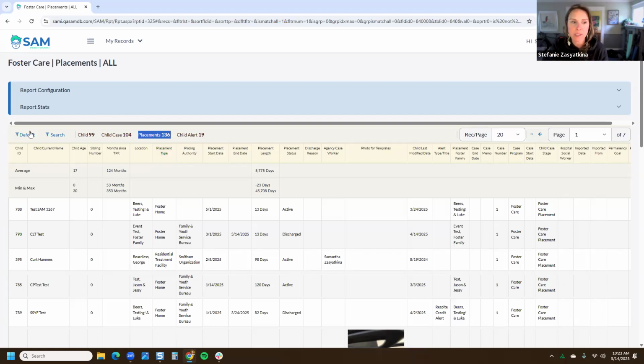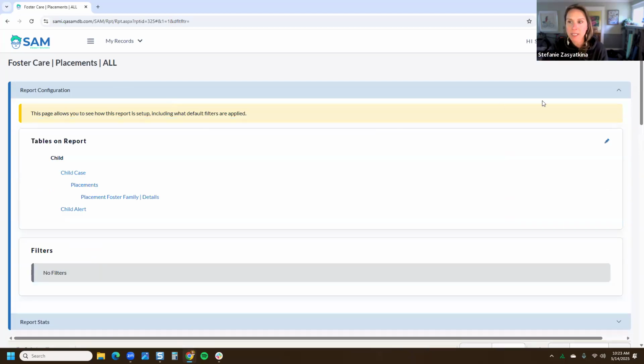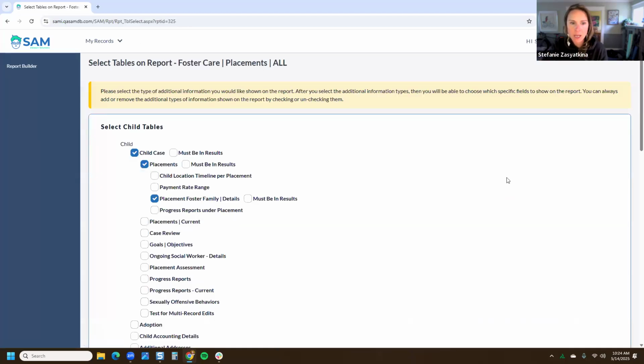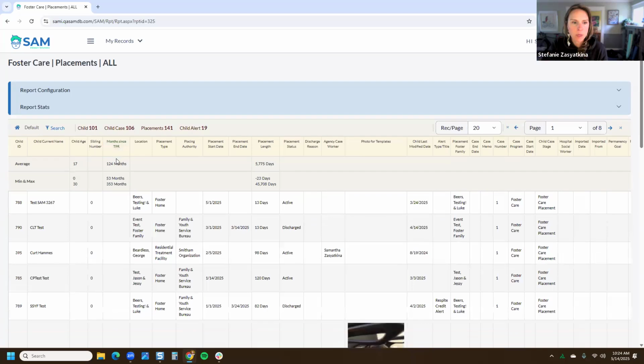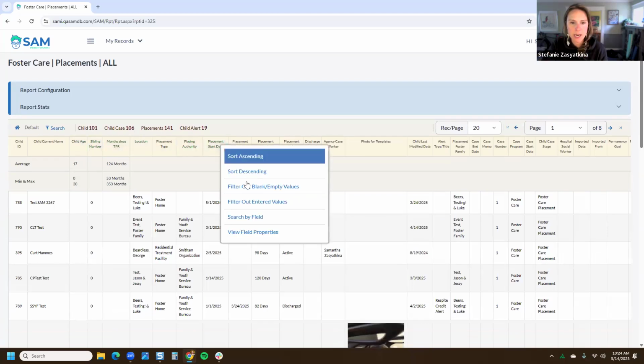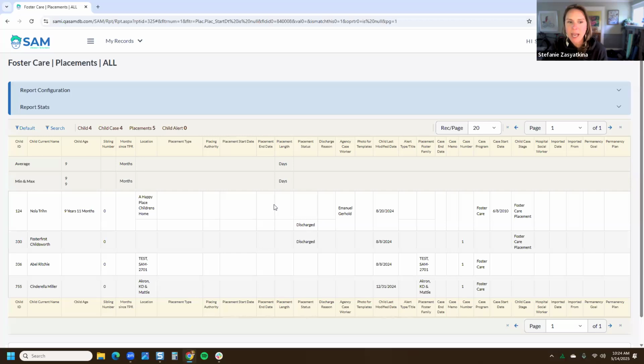So perhaps I go back to default, pop back in here and edit, and open the report. Then I look for our placement start date and filter for records that are not entered. And here are my 5 placements. We have a placement record, but we do not have a placement start date entered. So our data can be skewed and can miss, and it's literally a data entry problem, not a report problem. It's not that SAM is telling you the wrong information. It's that the records don't actually have the correct information on them.